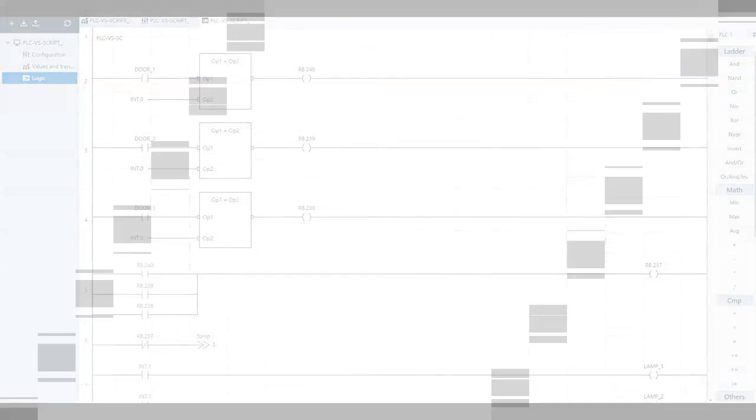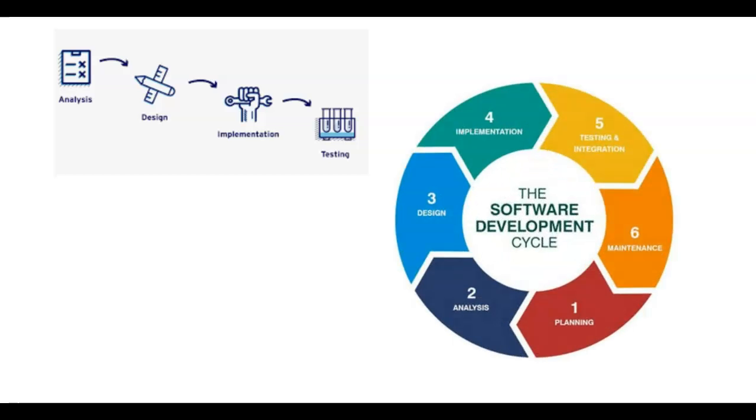When we create software, it's an iterative process. So we see here basically we come with the analysis of the problem, we do the design, we do the implementation, and we do the testing, but it's really not a line, it's a circle. So here we see we start with the planning, then we do the analysis, then the design, the implementation, testing, and integration, and then we do maintenance. We keep adding things, we keep changing things, again and again and again.